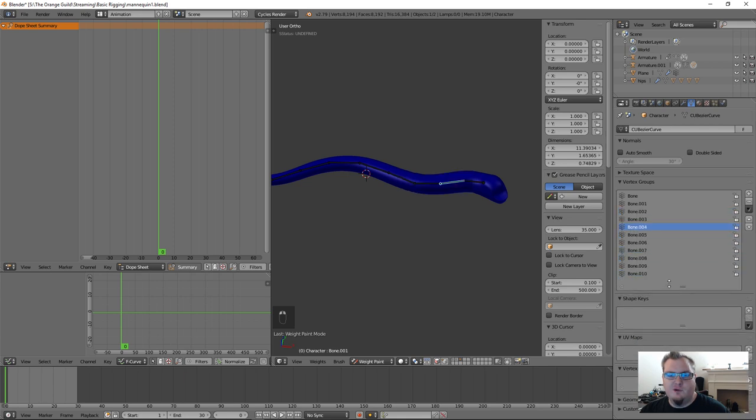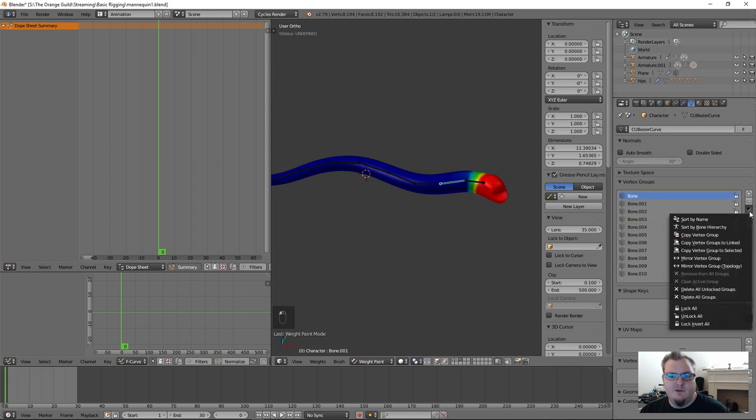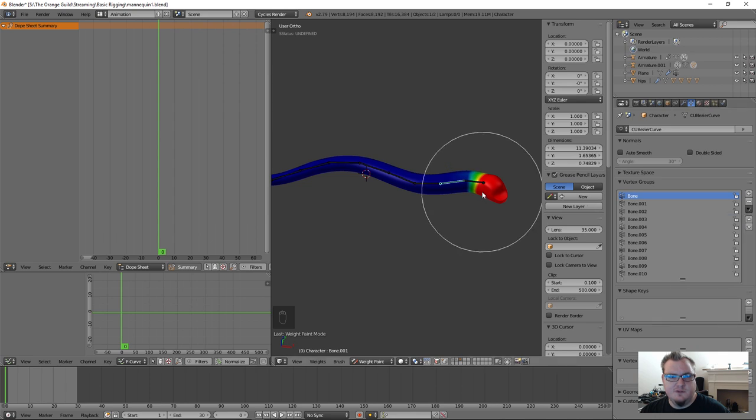But that's something I would do a little bit of research on and see what you can find, because there may very well be an option that lets you select two groups at the same time. If we try to select multiple bones, that might show. No, see, it's still only showing one vertex group.